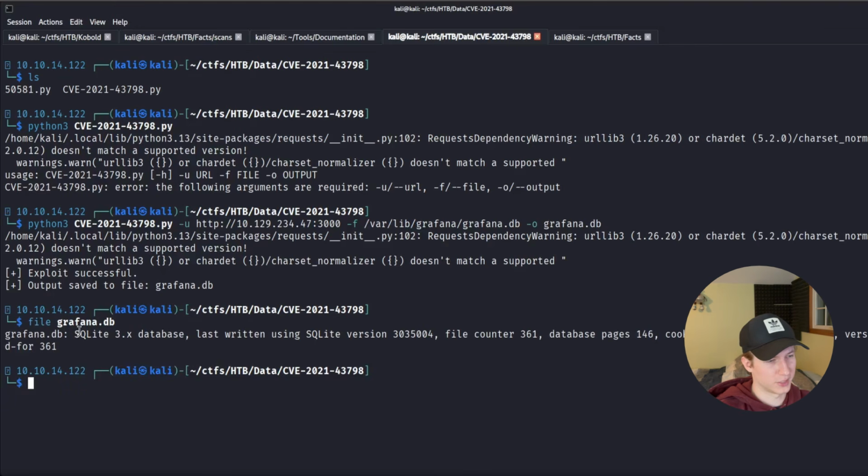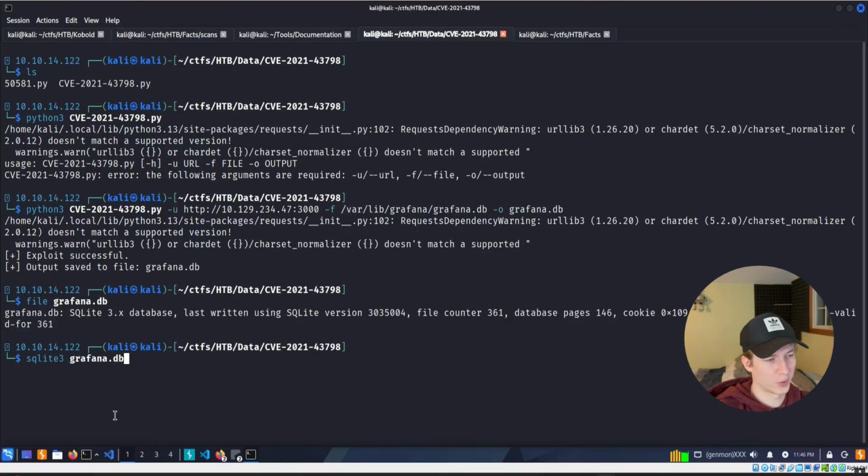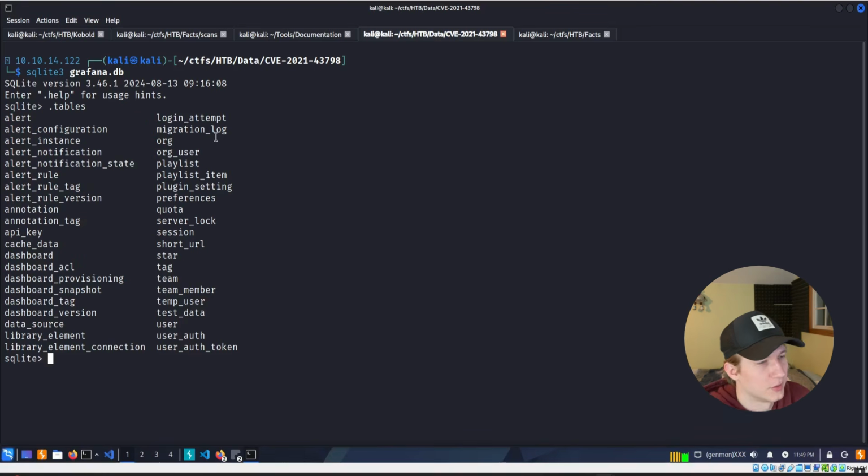Running file against the database file does show us that it is an SQLite3 database. So we can open this up with the sqlite3 command and then specifying the file. To get all of the tables in the database, we can just do a .tables, and we see that there is a users table. After looking up the structure of the Grafana users table, we can select the id, name, password, salt, and is_admin columns from the users table to pull out all the juicy information that exists for the users in the application.